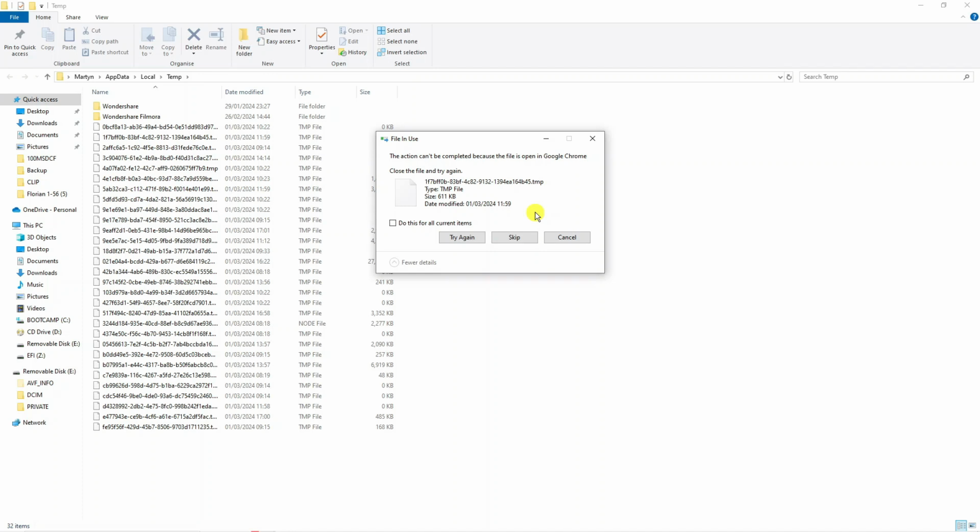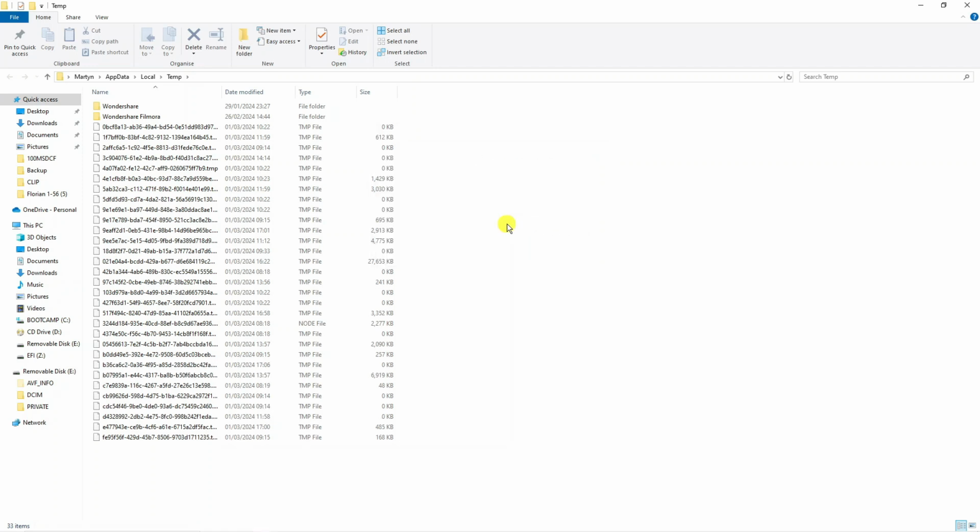Now on some of the files you might get a pop-up like this where it says this action can't be completed because the file was open in Chrome or something like that. So generally what I do if this comes up, I will tick the box here to say do this for all current items, and then just go ahead and skip. So after a couple of minutes you can see this looks a lot better.